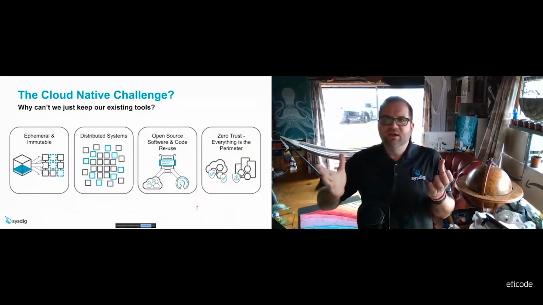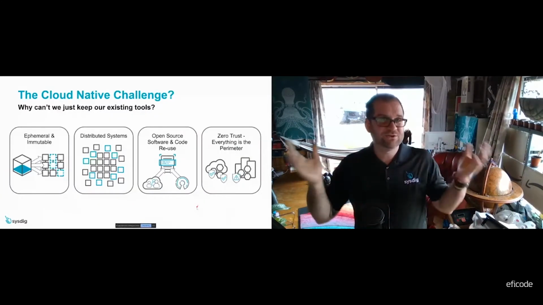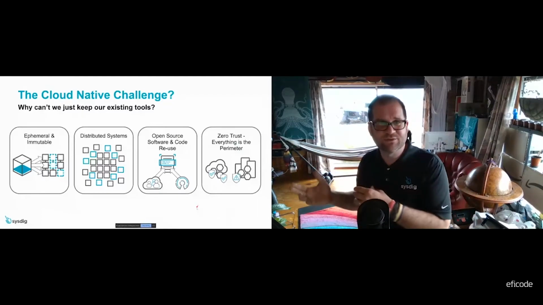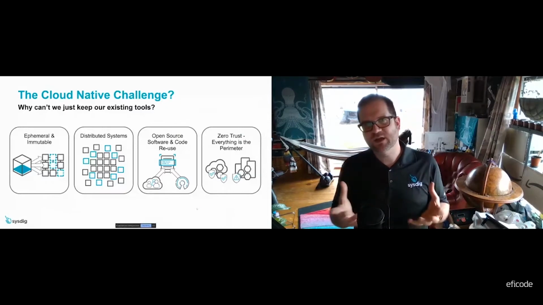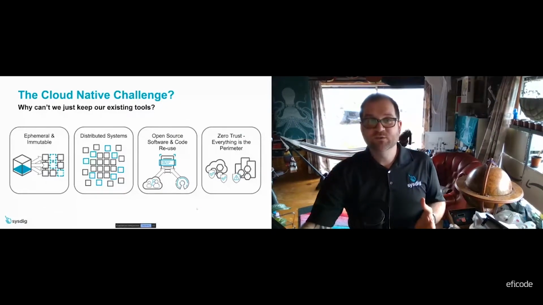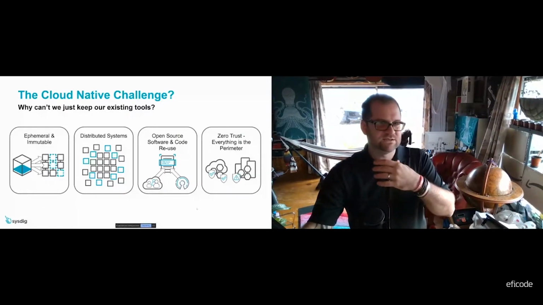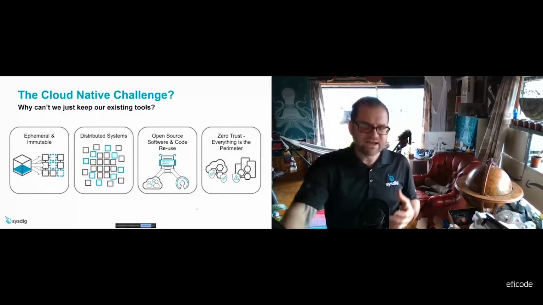And then the common question I get is, why can't we just use our existing tools? I've got these firewalls in place, I've got these security tools in place. Why can't we just use them? I think cloud native comes with its own set of challenges. First of all, they are ephemeral and immutable. And I get called out on this, I know not everyone understands ephemeral and immutable.